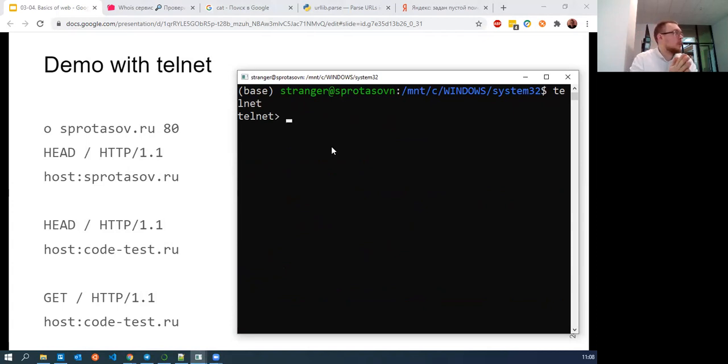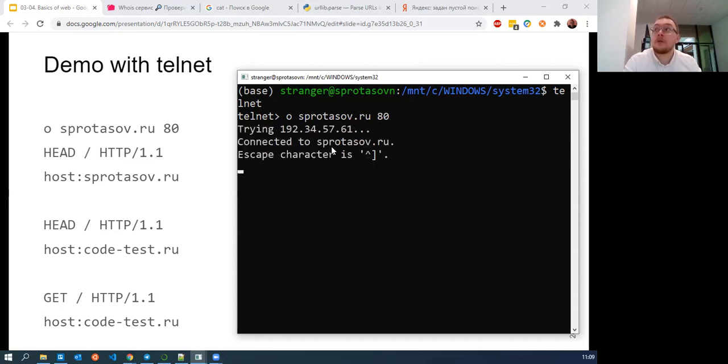First, what should I do? I should establish a connection between my computer and some machine. So how can I do this? I write open protasov.ru, and I will put the port which I will connect to. So I need a socket, not just a machine, but a socket. Okay, 80. So this information is enough. So it's connected. Now I can send requests to this machine in the HTTP protocol. So now this is a TCP session, and I will use the language of HTTP to communicate with the web server.